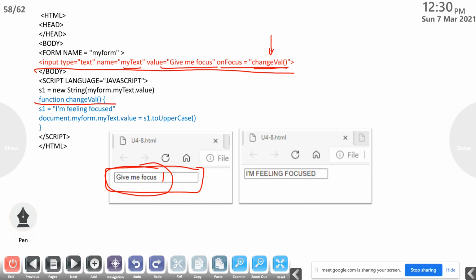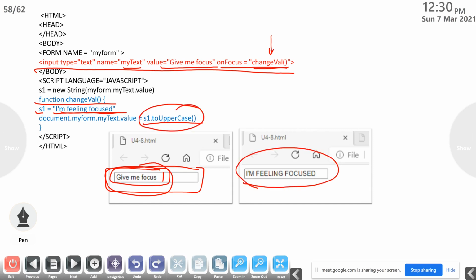What is inside the changeval function? S1 equal to "I am feeling focused". document.myform.mytext.value equal to S1.toUpperCase(). Then when you click here, what will happen? The text inside this text box will be changed to "I am feeling focused", and it will be in uppercase letters. So this is the output.